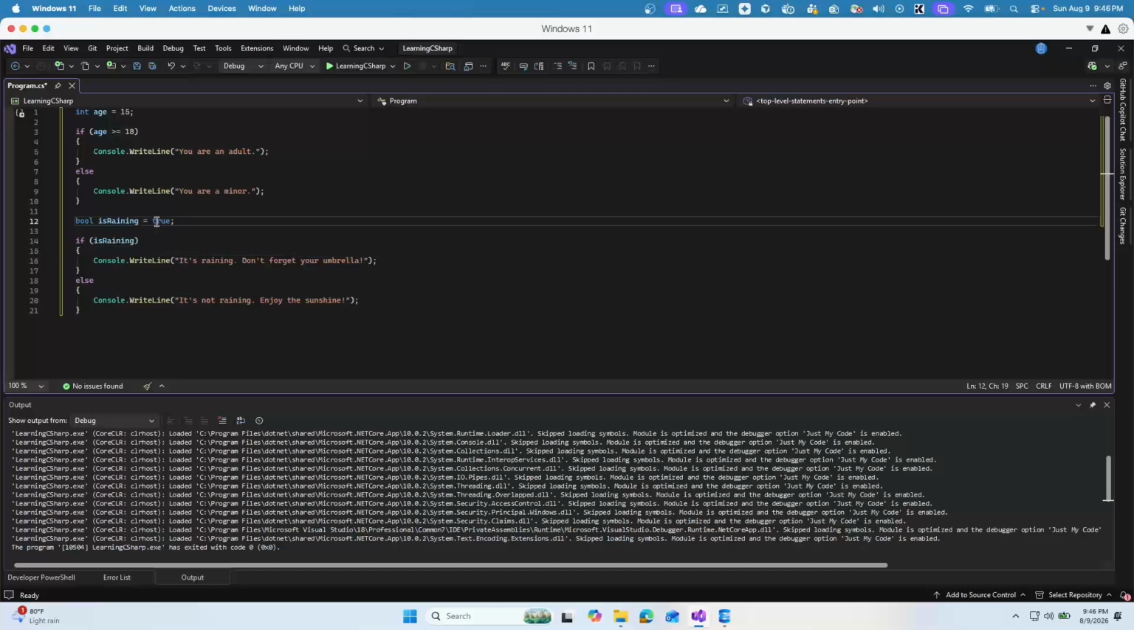Now, for example, if we have declared is raining as false, it will check if raining is false. So it will jump into the else statement, execute this statement, and it will print "it's not raining, enjoy the sunshine".